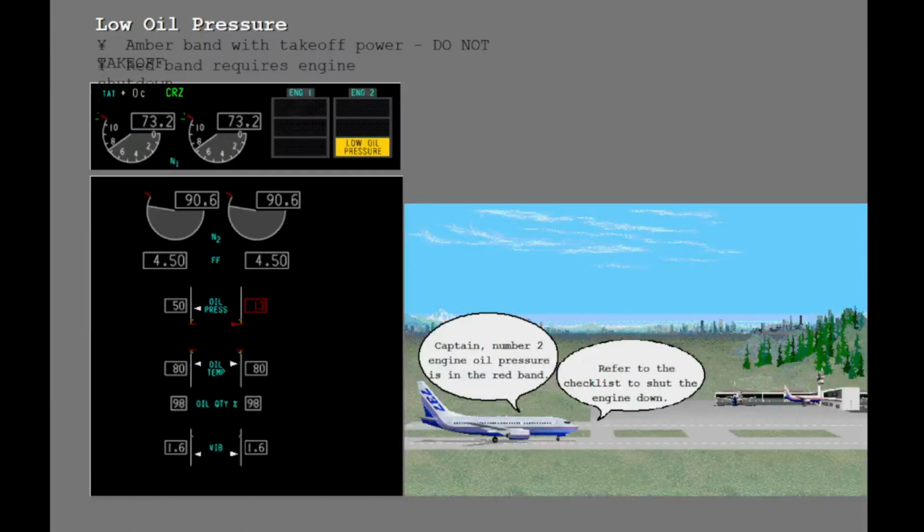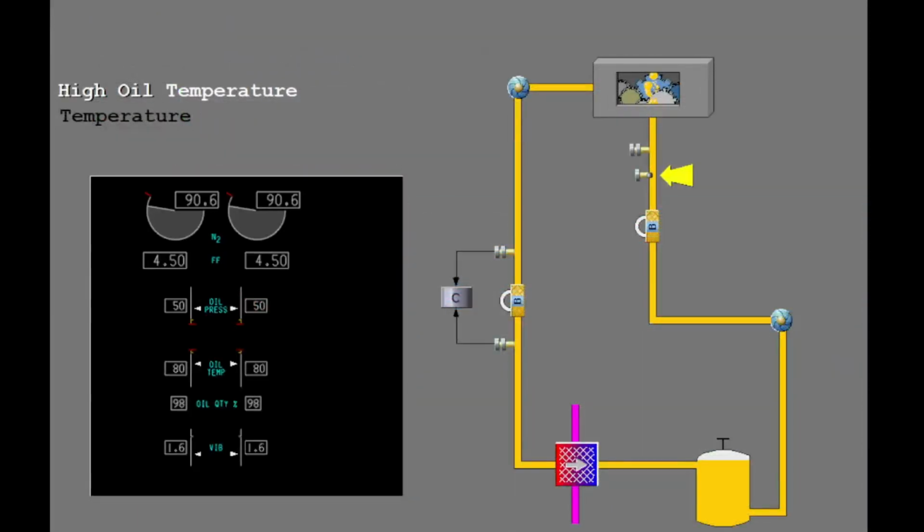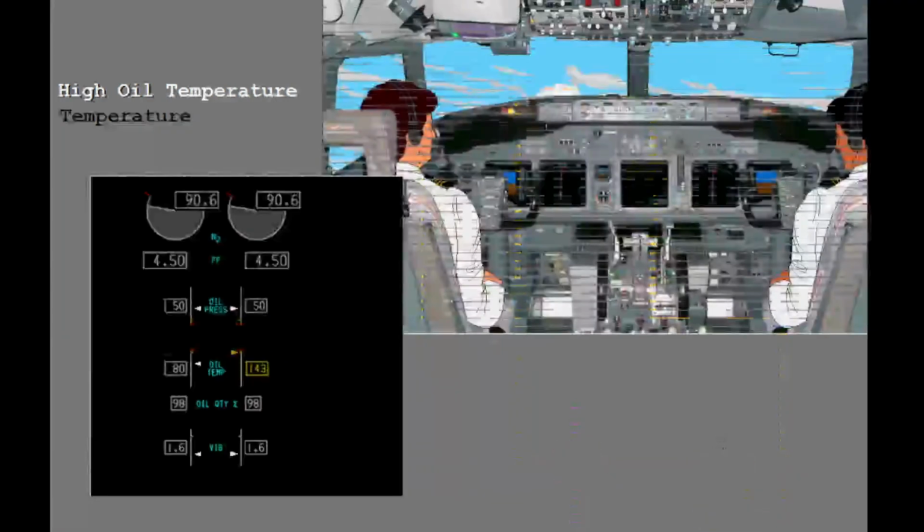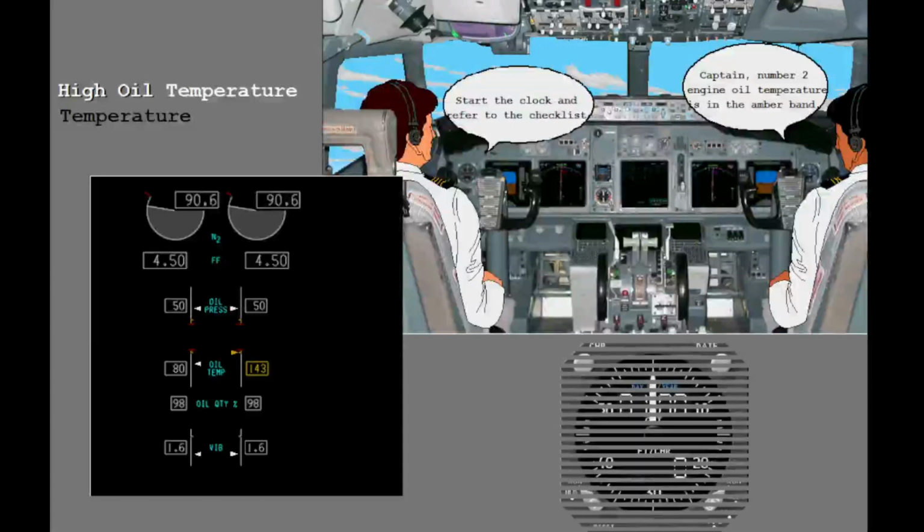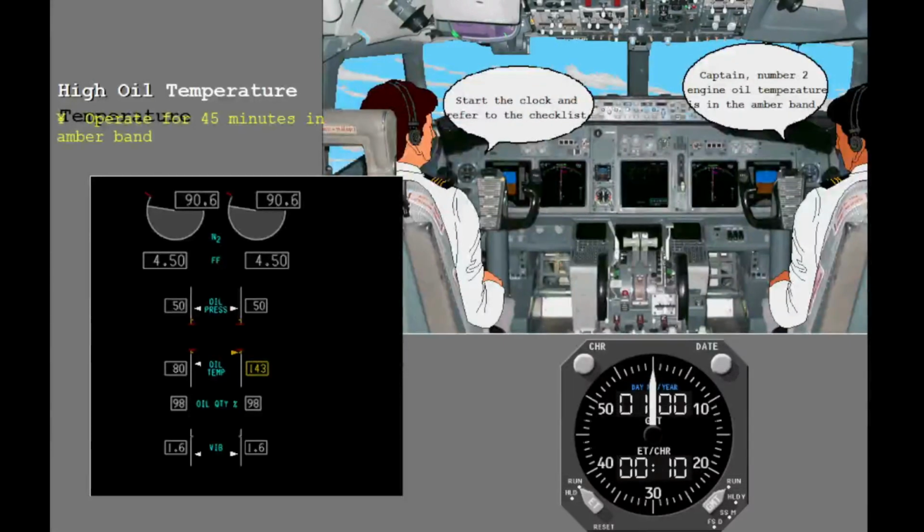Next, let's look at a high oil temperature condition. The oil temperature is measured prior to the oil entering the gearbox. If the oil temperature goes into the amber range, the pointer and displays turn amber. With temperature in the amber range, you can operate an engine for 45 minutes before an engine shutdown is required.